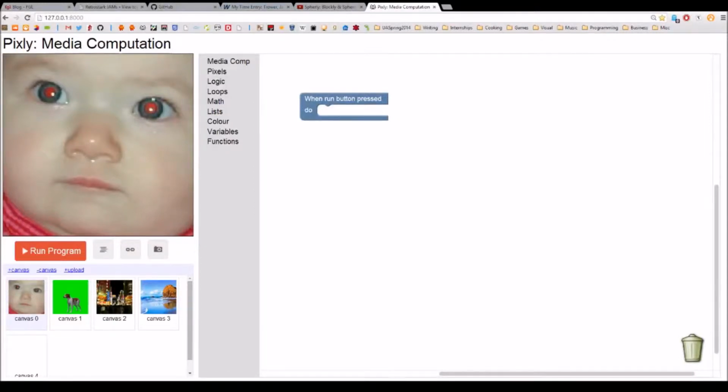Hello everybody and welcome to Pixly, the Blockly Media Computation application. The purpose of this application is to create a visual drag-and-drop programming environment as a tool for early learners to learn and practice media computation, specifically image manipulation through pixel manipulation.